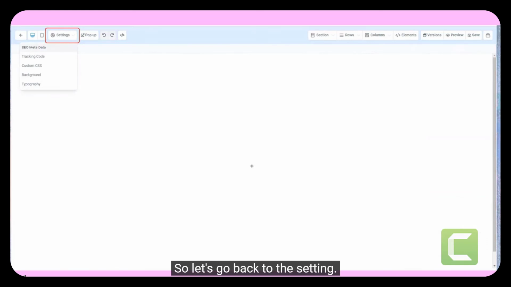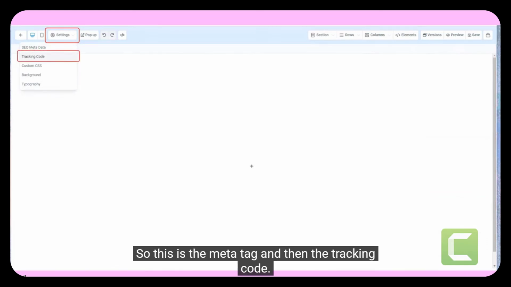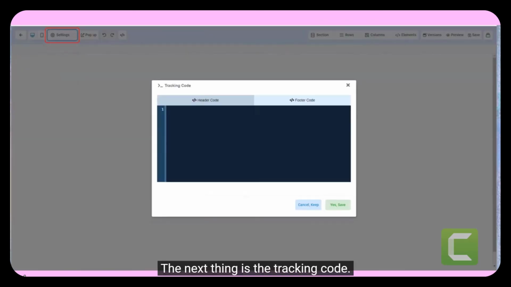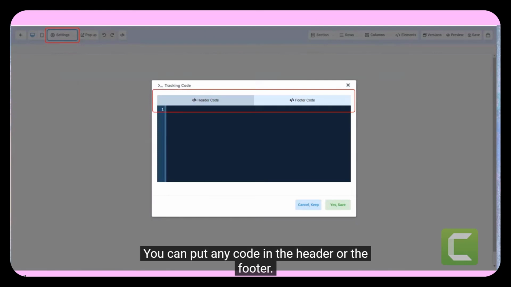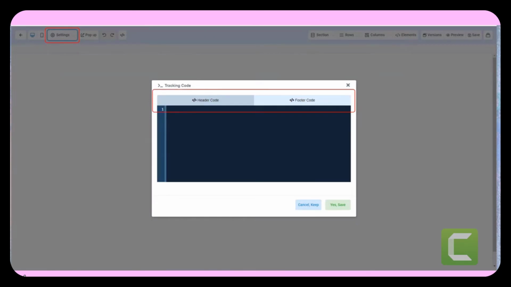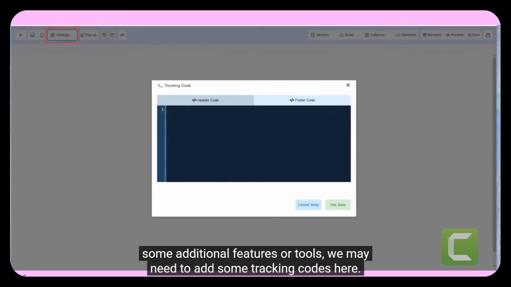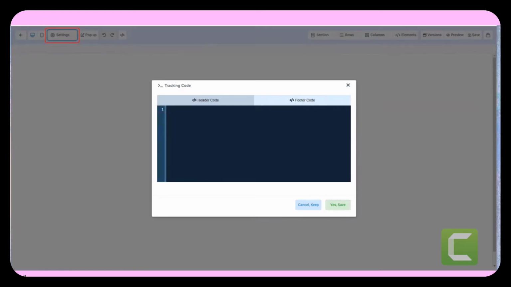So let's go back to the setting. That's what we're looking at. So this is the meta tag and then the tracking code. The next thing is the tracking code. You can put any code in the header or the footer. A lot of the times when we create a website, depending on if we want to use some additional features or tools, we may need to add some tracking codes here. So that's what that is for.